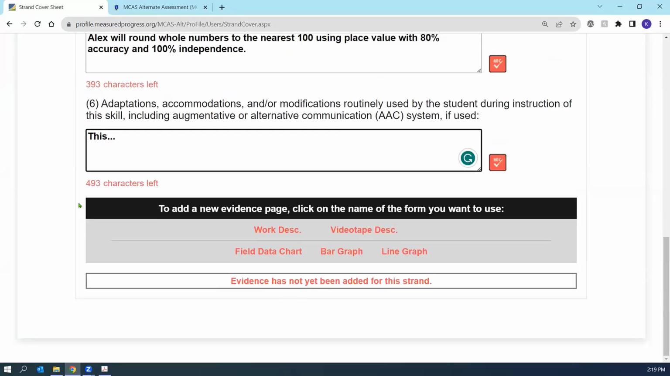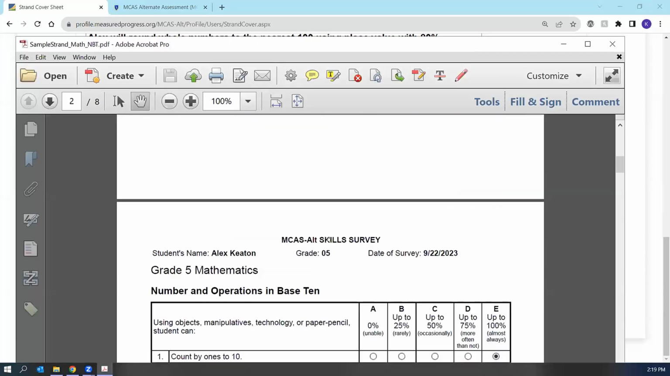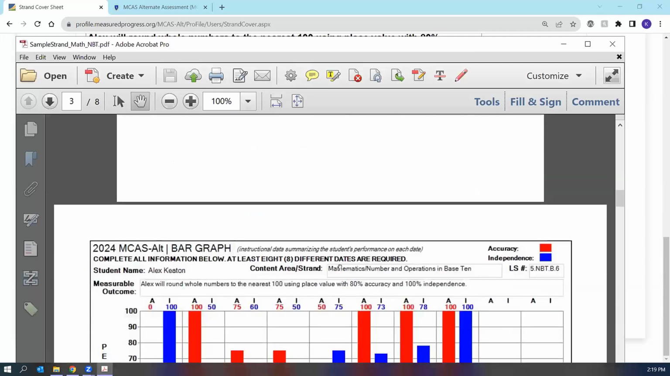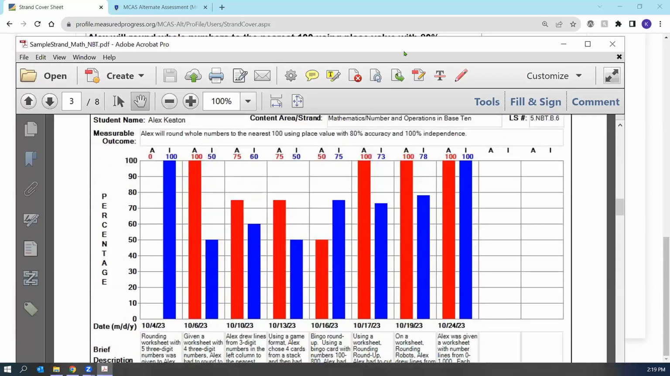But then we get down below. The bottom half of this page is where you can create the field data charts, the bar graphs, line graphs, and the work description labels. The Alex sample that Deb was looking at in the PowerPoint had a skill survey and a bar graph. So that's what we're going to create.